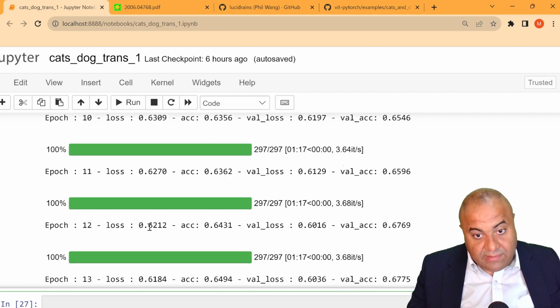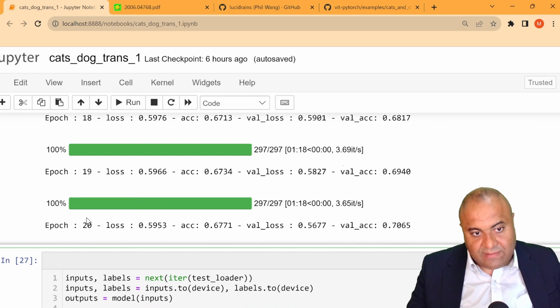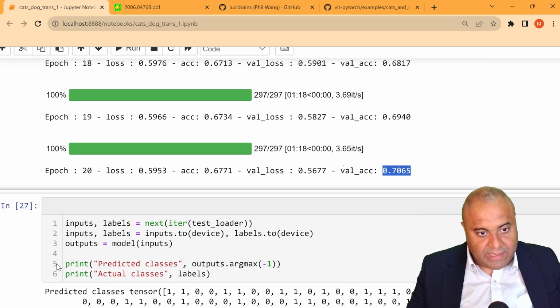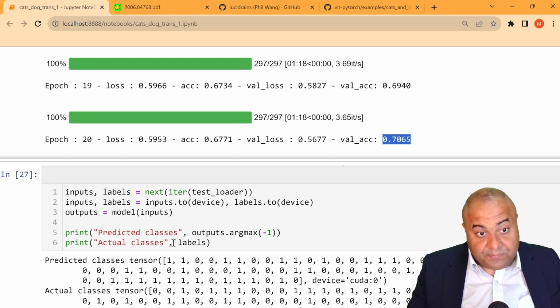That's it. We're done. We keep doing this for 20 epochs. At the end, the accuracy was 70%. Yeah, not so good, but it's very typical for just the beginning, when you just try something and put it together.